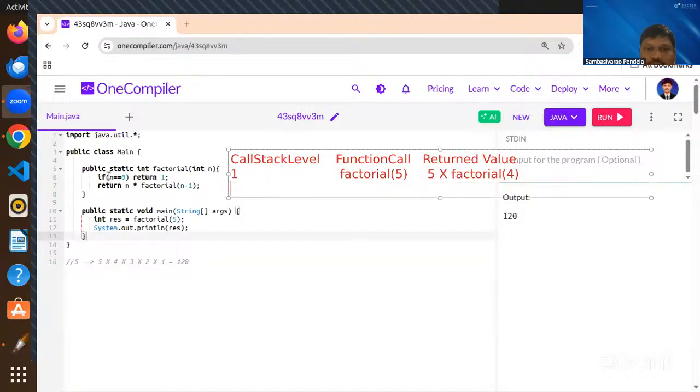Next, go to call stack 2. In call stack 2, factorial of 4, 4 will be stored here. Am I right or not? So 4 not equal to 0 is false. Here we place 4 into factorial of 3. Once again, 3 will be stored here.